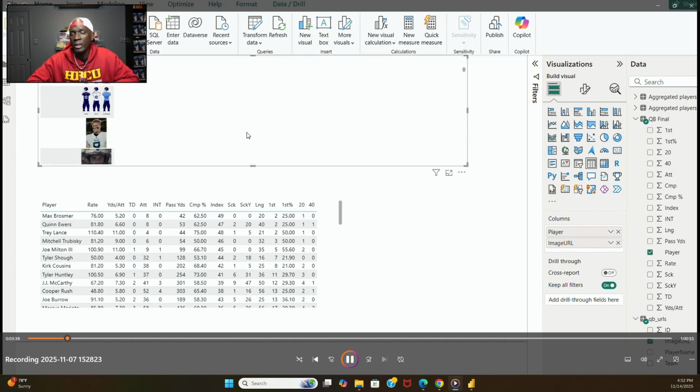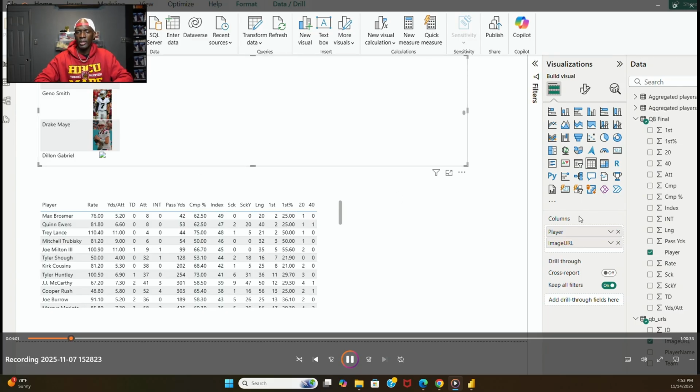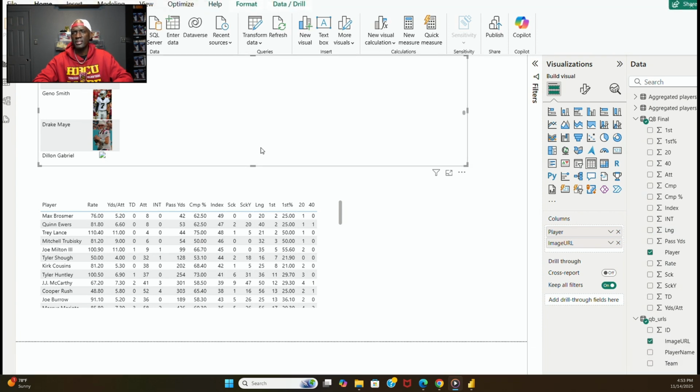And the reason why I'm bringing in the player name is because I want to be able to compare the image URL visualization to the visualization that is in the player visualization. As you can see at the bottom, in the bottom table, I don't have a picture. I don't have an image in the bottom table. I just simply have the name, and then I have the statistics. Bringing in the images was a little bit challenging.